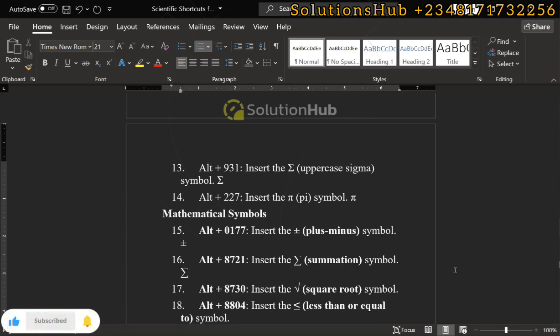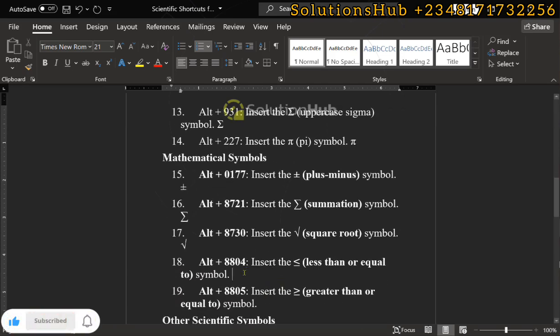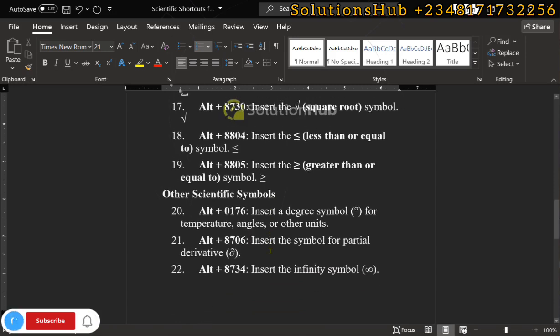Now, if you want to type in square root, maybe square root of a number, you use Alt 8730. You now see that the square root is out. Maybe you now open a bracket with the number, or you just put it directly inside the square root. Now, if you want to get less than or equal to, you go with Alt 8804. Similarly, if you want to go with greater than or equal to, you can go with Alt 8805. So you see how these shortcuts can help streamline and make your workflow very fast.